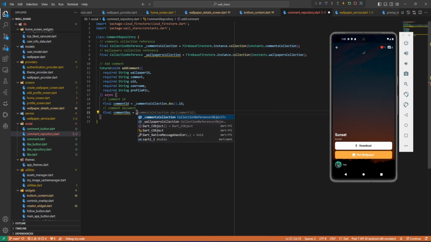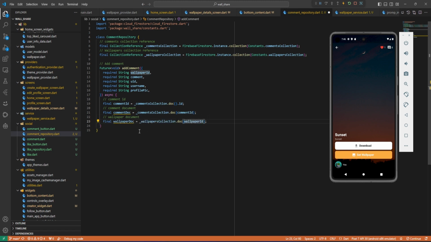Then here we're going to say comments.doc(commentId). So this is going to be the comment document. We initialize it, and then let's get also the wallpaper document, which comes from this wallpaper ID. Now after we do this, we're going to return a transaction, just like we're doing with the likes. Let's click tab, and let's just close this first. What are we missing? We're missing a bracket here.